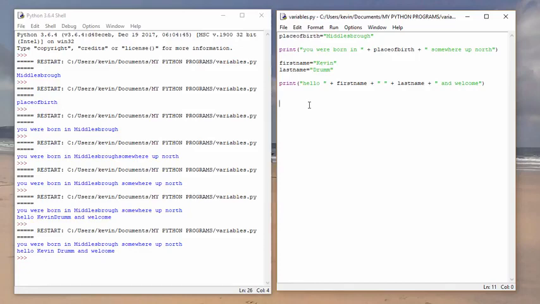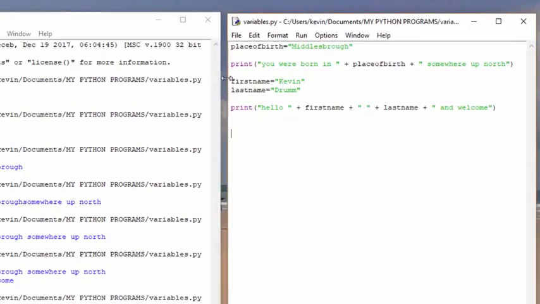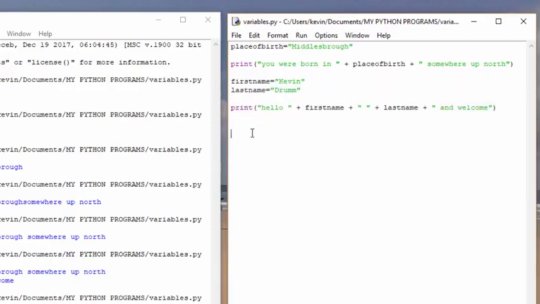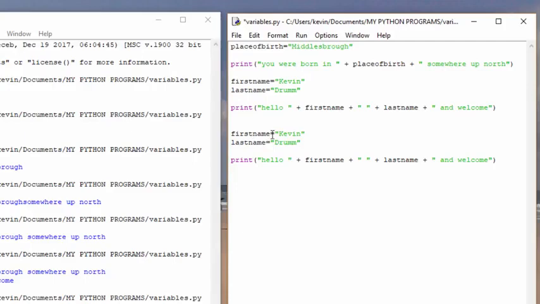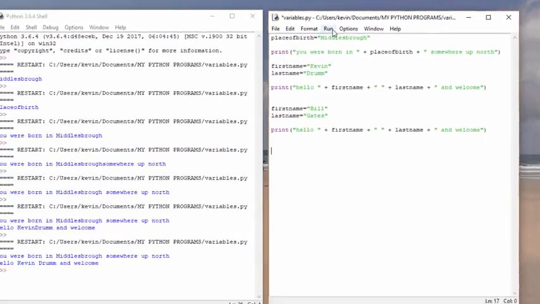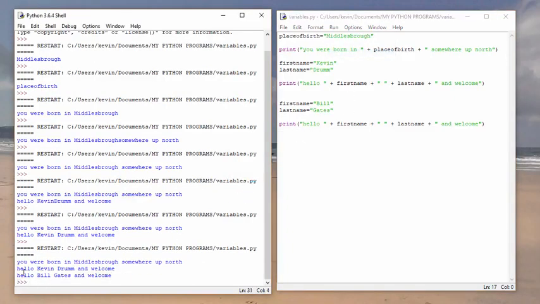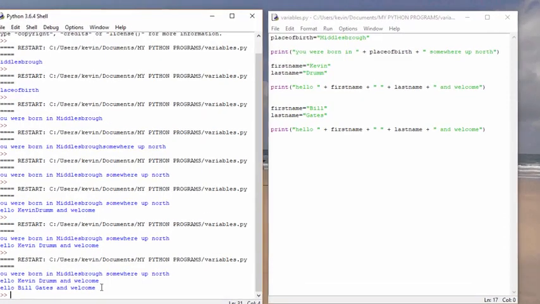Now, let's just prove the point that the contents of a variable can vary as the program is running. I'm going to copy these three lines of code and paste them underneath. And now I'm just going to assign different values to these variables. Run the program. Hello, Kevin Drum, and welcome. Hello, Bill Gates, and welcome.